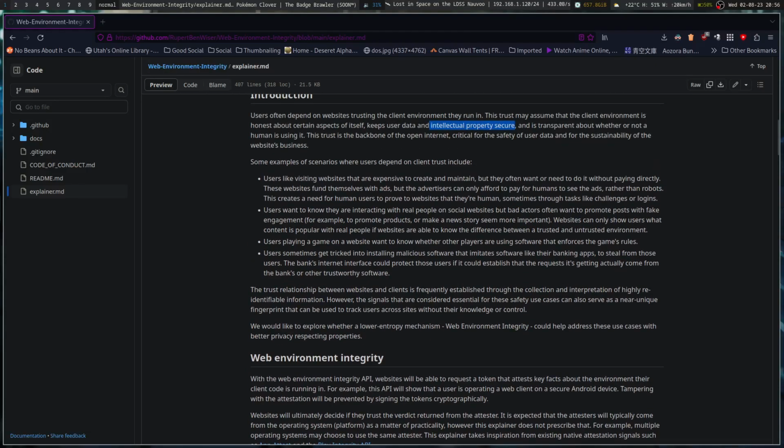Some examples of the scenarios where users depend on client trust include users visiting websites that are expensive to create and maintain, like CNN, YouTube, Twitch, but they often want or need to do it without paying directly. These websites fund themselves with ads, but the advertisers can only afford to pay for humans to see the ads, rather than robots. This creates a need for human users to prove to websites that they're human, sometimes through tasks like challenges or logins.